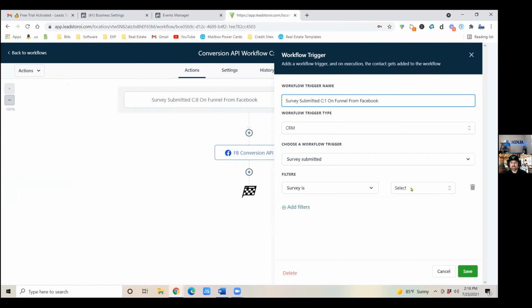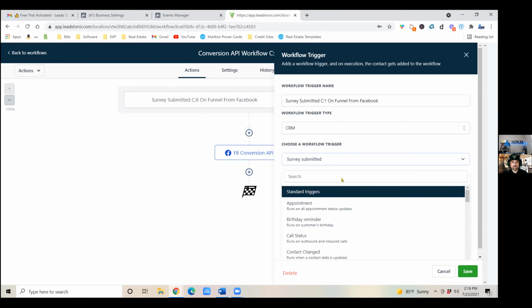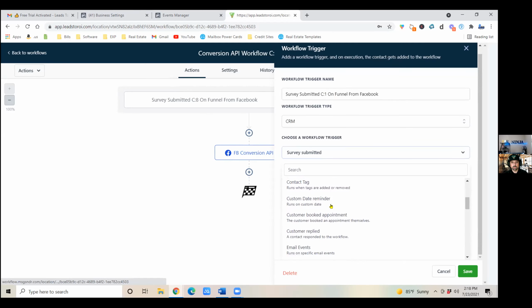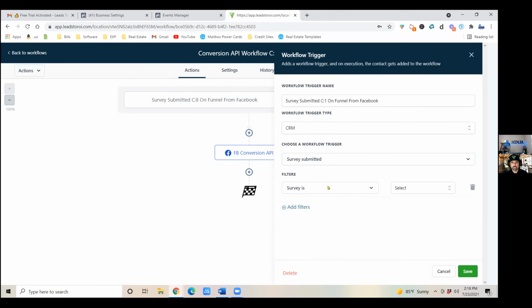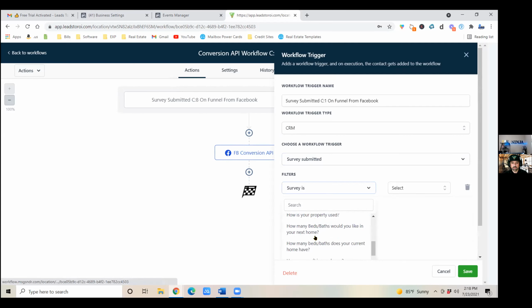But let's jump in here. So the filters. Let's walk through the stages here. We have the workflow trigger name. So whatever funnel that you're doing this for, just make sure that you label and number them just like we did for you. So C1, make that the corresponding one that you use. So, survey submitted. So when somebody submits the survey, except on C1, let's see if we have C1 in here. We do not. So this is actually going to be a form.